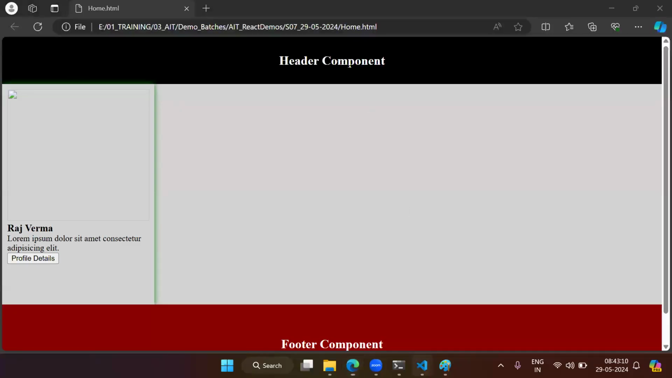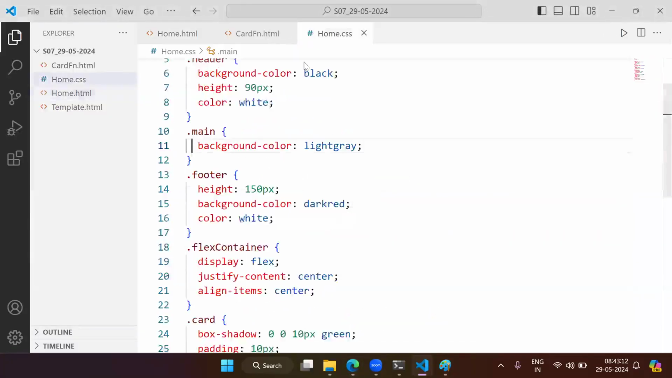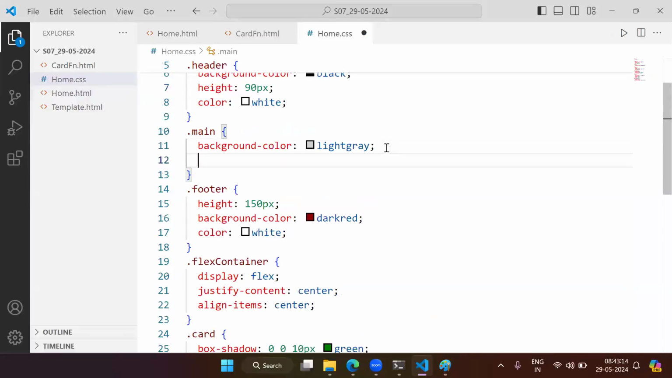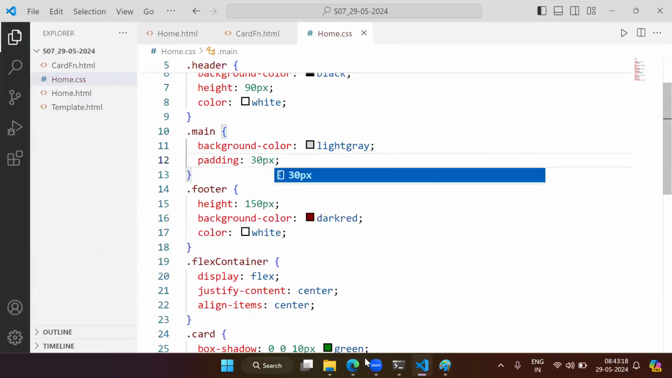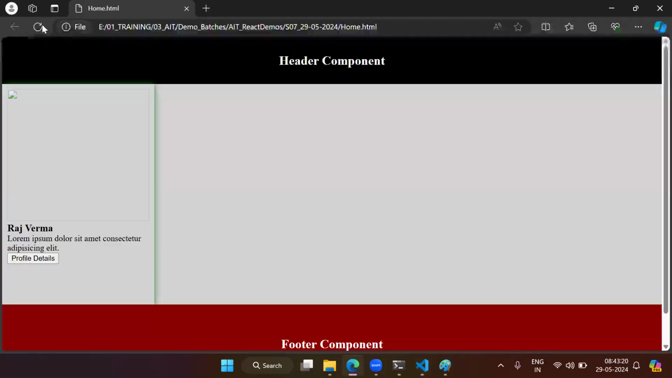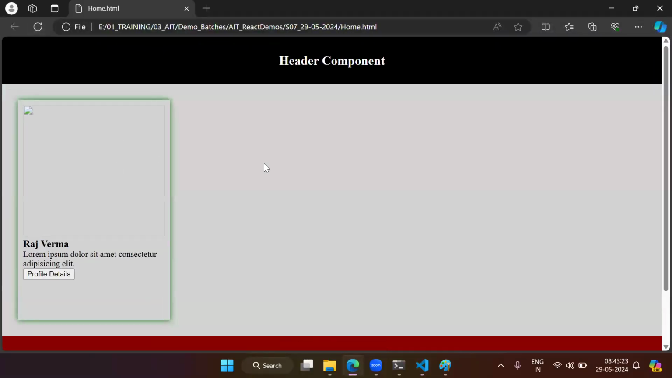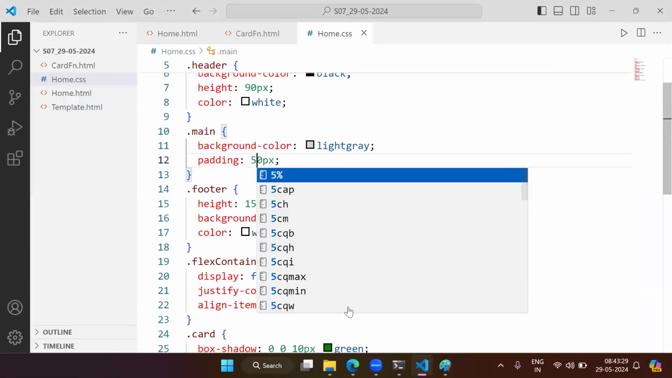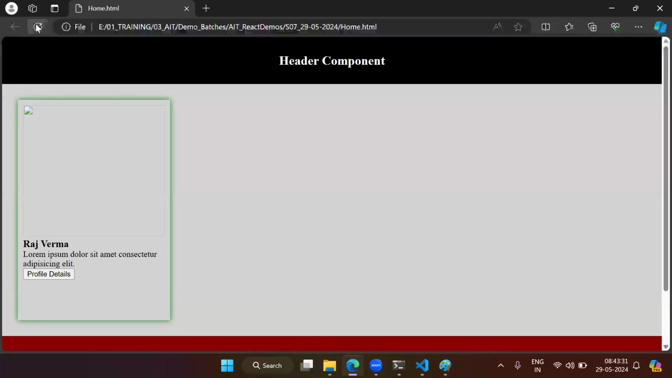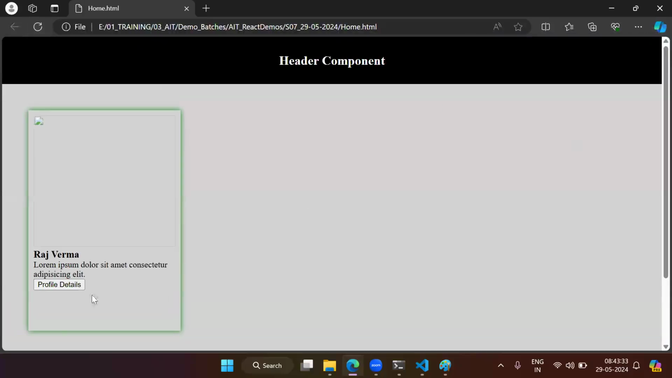For this main section, let's add some kind of padding. I will add 30 pixel. If I refresh, I got the padding like this. Or maybe I will add a little bit more, 50 pixel. I got it like this. Here we got Raj, Lauren, and one profile button.